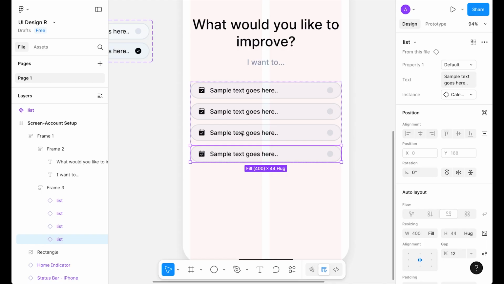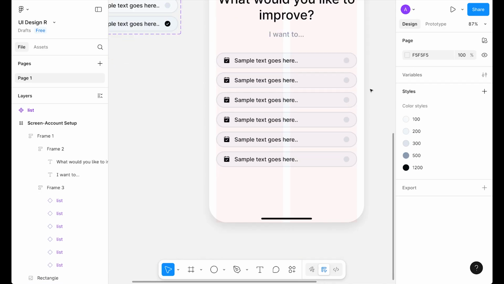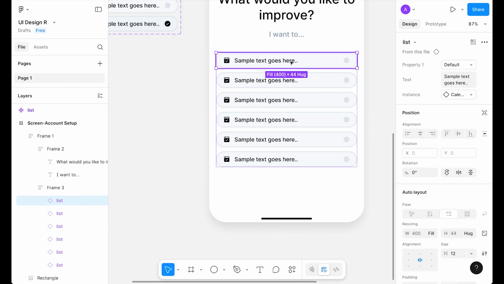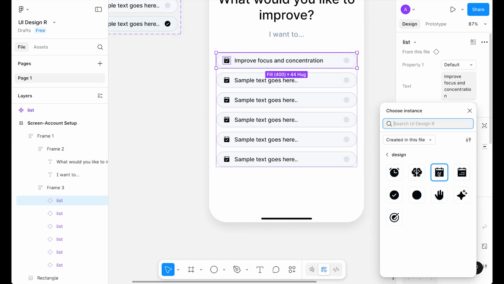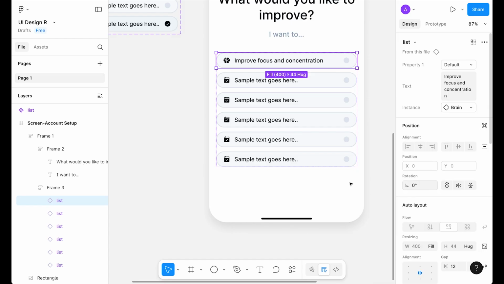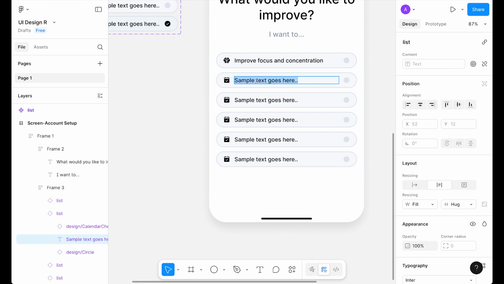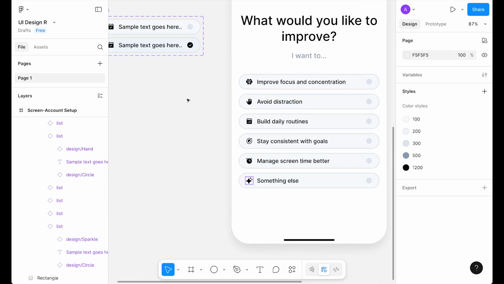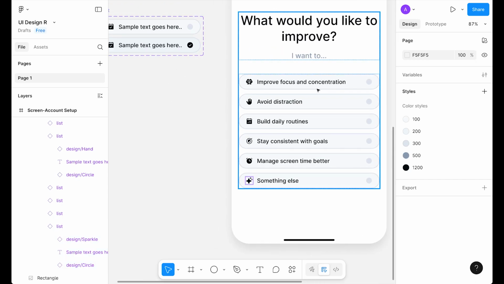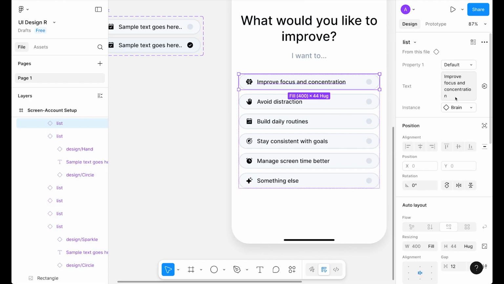So now let's turn off our grid, and let's select our first instance, and let's change the text. For the icon we will be using this icon, which is brain, and this is a repeating process, so I'm going to speed up the video. Okay, so here is our list with the proper text and icon, and as we can see, we have the text property and instance swap property.